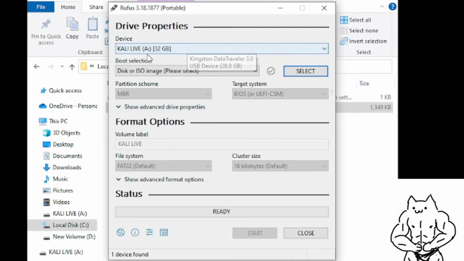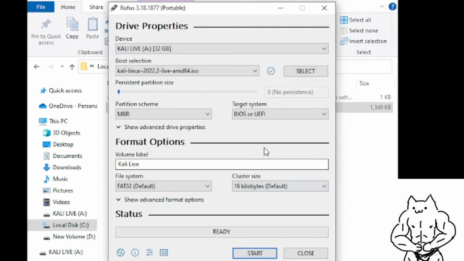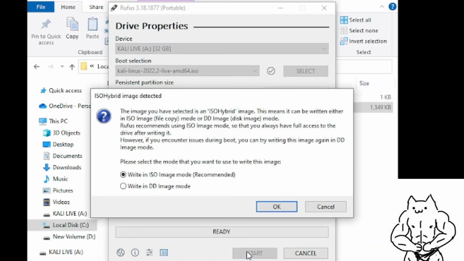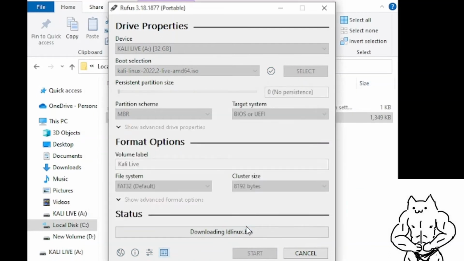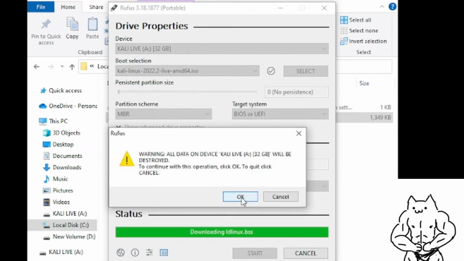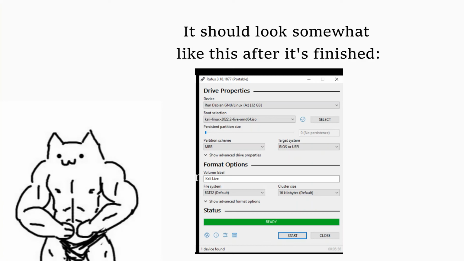Select your USB flash drive. After that, you'll need to select your Kali Linux ISO file. The cluster size can also be altered. You are now finished. Start the program. It should look somewhat like this after it's finished.